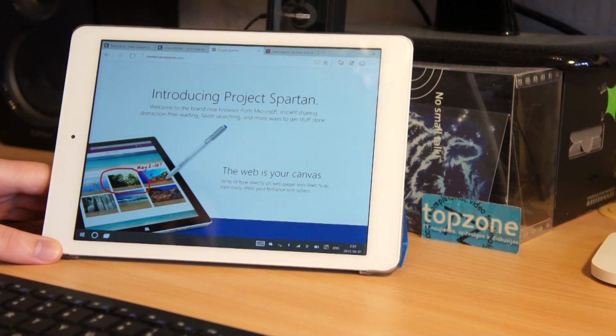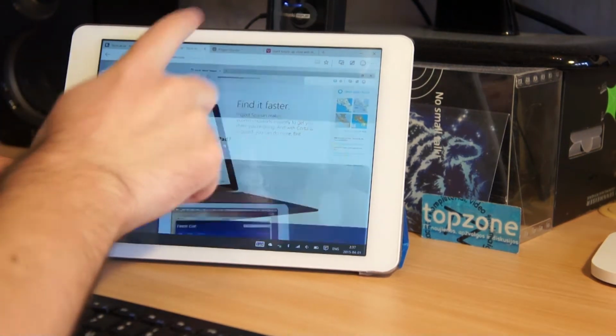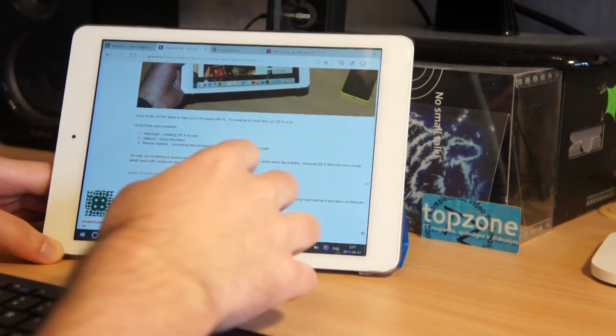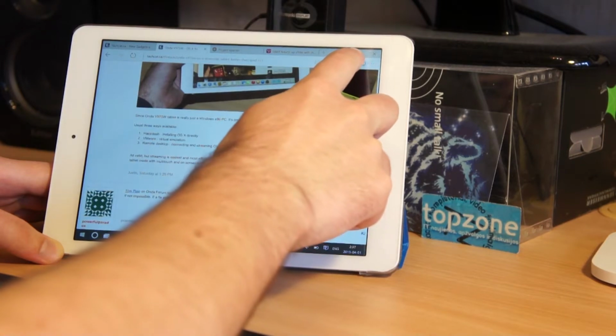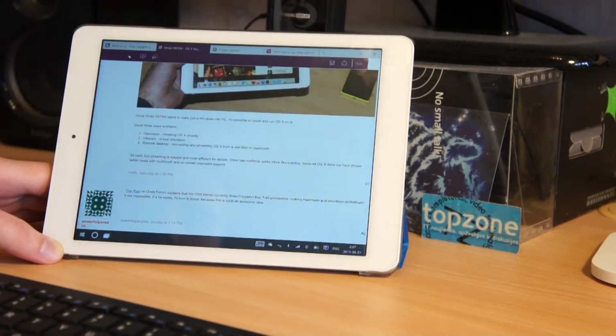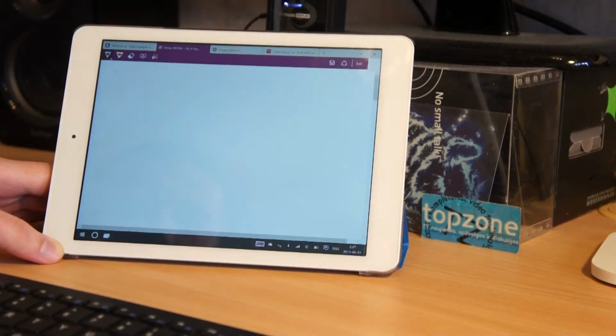This new browser is fully optimized for tablets. It supports multi-touch. Okay, so let's go to TechUp forums. Here we have a more interesting article and we would like to add some annotations to it.